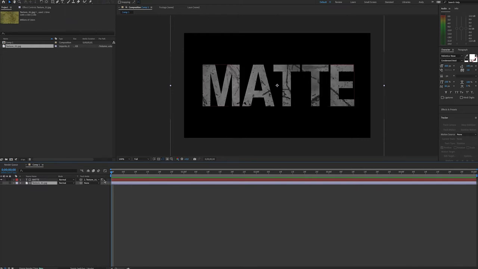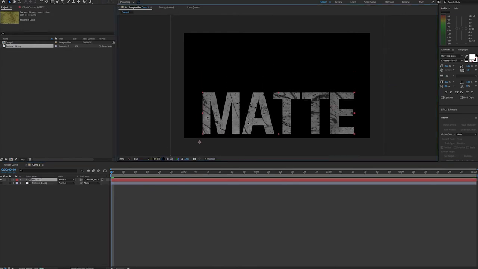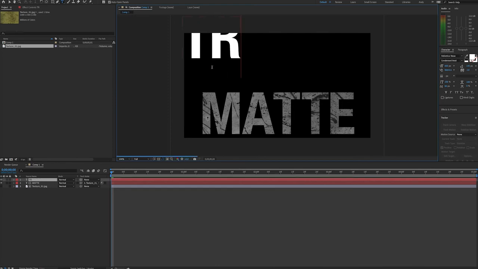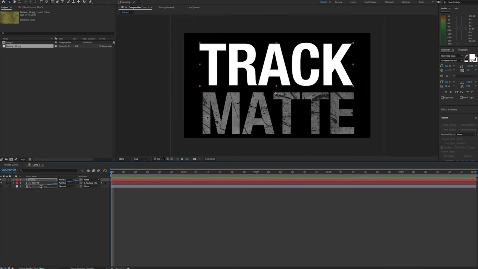Formerly, you had to have both your layer and your track mat layer next to each other in After Effects. But now with selectable track mats, that's not needed. So here I've added a new text layer with the word track. We can use the pickwhip to select the same texture layer that we did with our mat text layer.